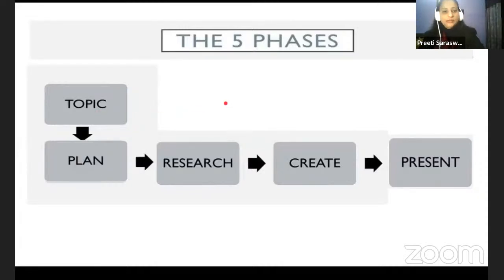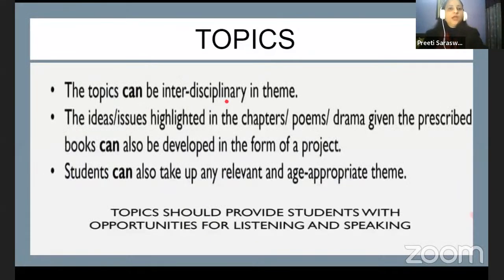So I'm going to take the topic element first. Now, what will be the topic? Here you can get your answers. The topic can be interdisciplinary in theme. The ideas and issues highlighted in the chapters, poems, and dramas in the prescribed books can also be developed in the form of a project. So here, one of the queries has been solved. The topic can be anything which is in their comfort zone.